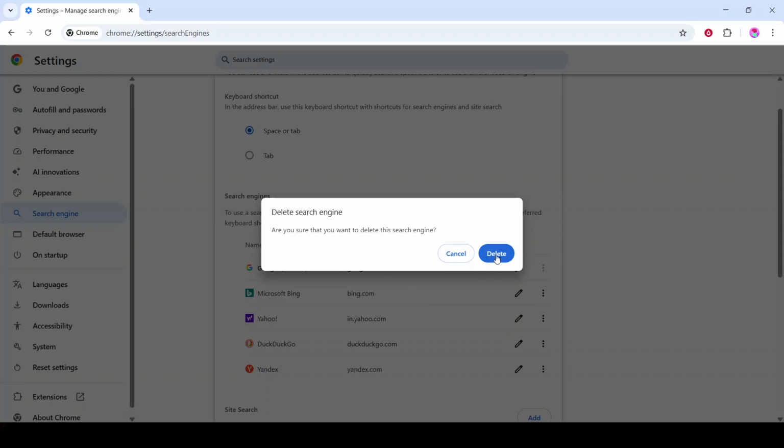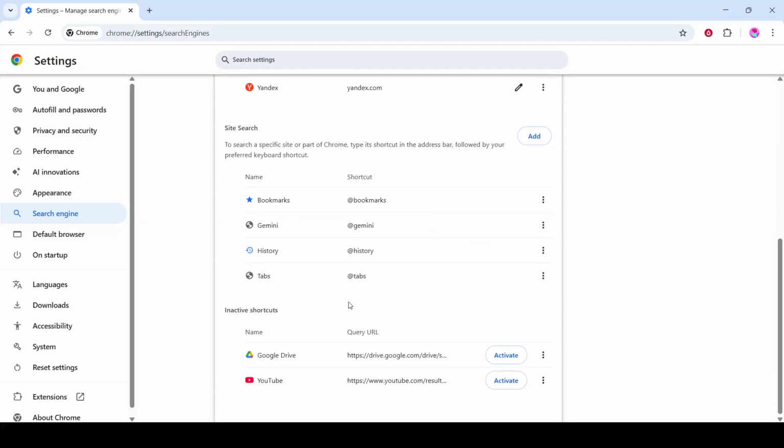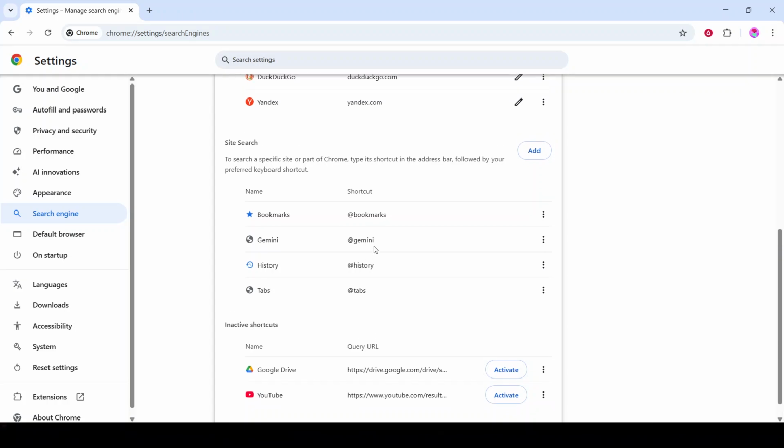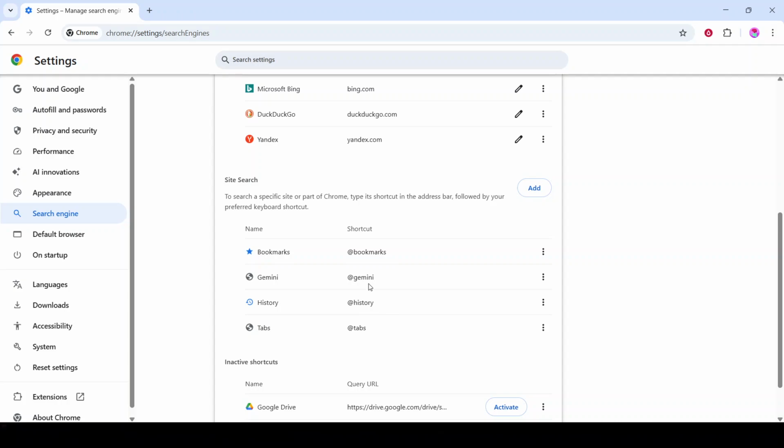Now scroll down to the Site Search section. Sometimes Yahoo shows up here as a custom shortcut. These entries can make Chrome trigger Yahoo even if it isn't your default. If you see any Yahoo items, remove them the same way by clicking the three dots and choosing Delete or Remove. To make sure everything sticks, restart Chrome.